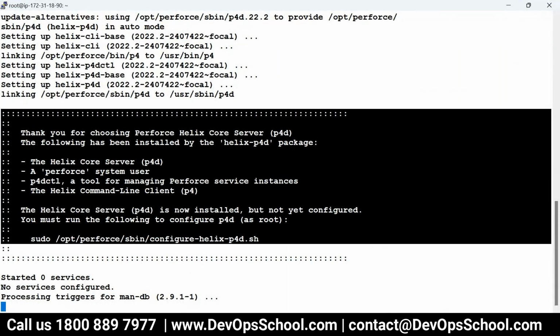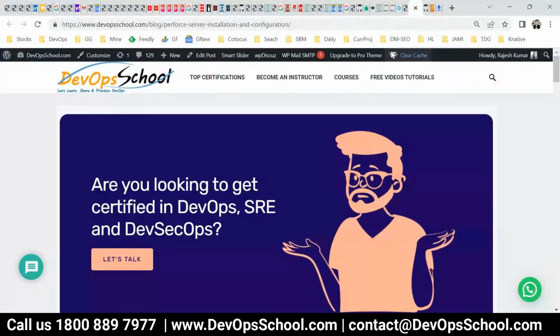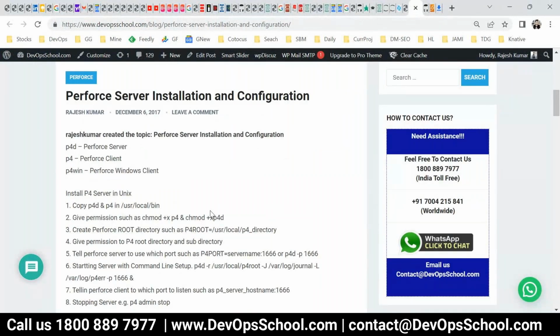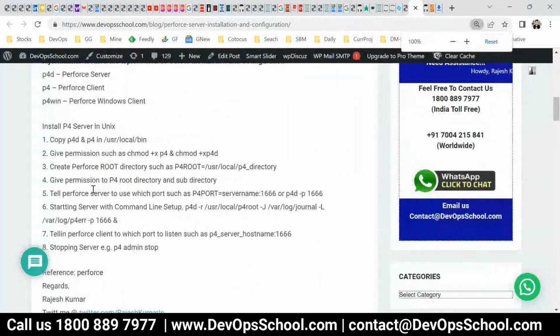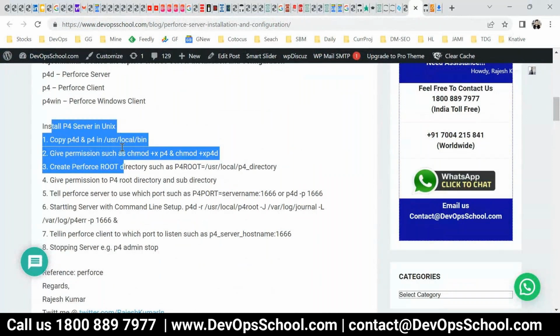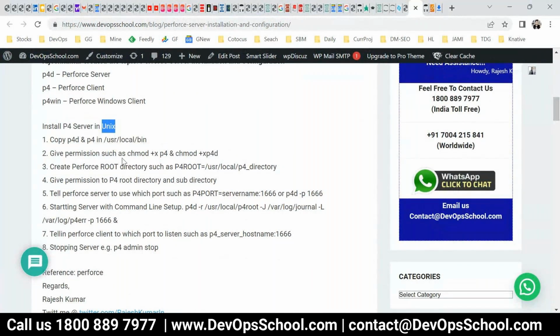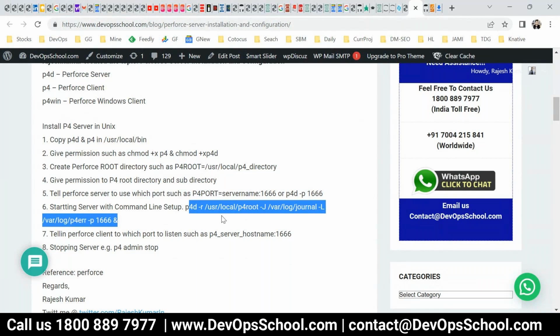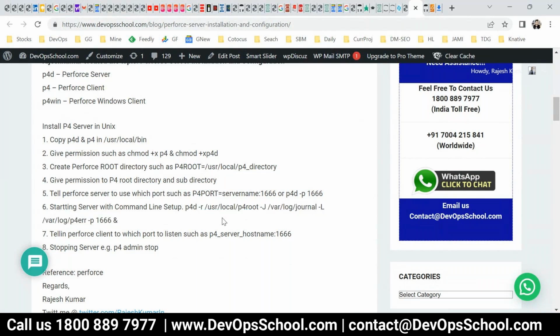Now I have a few. This one you can also try manually. This is manual on Unix. You download this P4D, give it permission, set up the root, and here you have to run this command. Now the default port for Perforce is 1666.